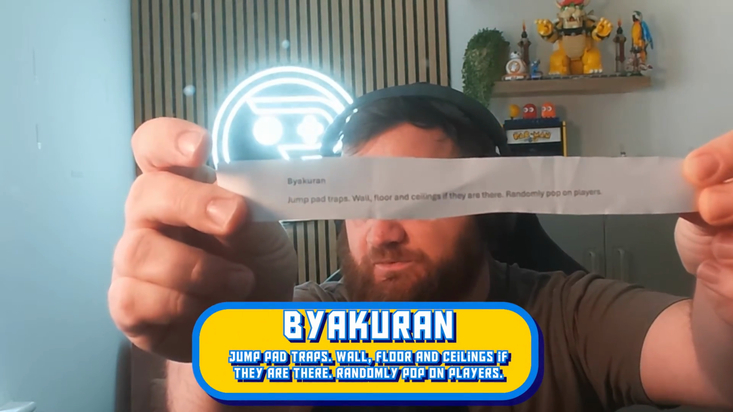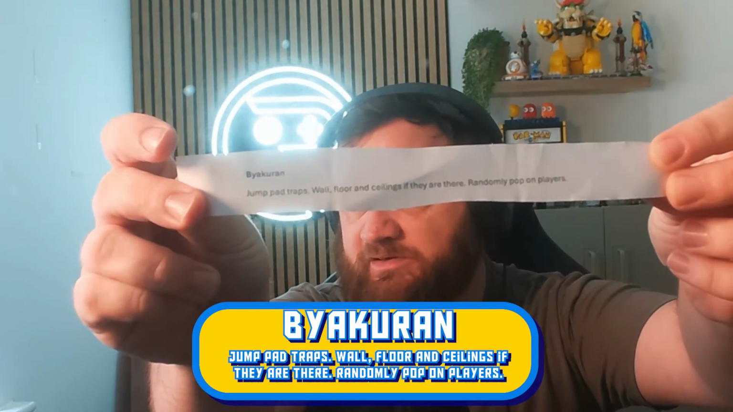Okay. So we have got, some of these are really out there, by the way. So what have we got here? Okay, this one's not too bad. So this is from Bayakuran. Jump pad traps. Wall, floor, ceilings, if they are there, randomly pop on players. I'm not entirely certain what all that means, but we'll give it a shot. So there you go. Jump pad traps. Wall, floor, and ceilings, if they are there, randomly pop on players. Okay, let's figure that one out.